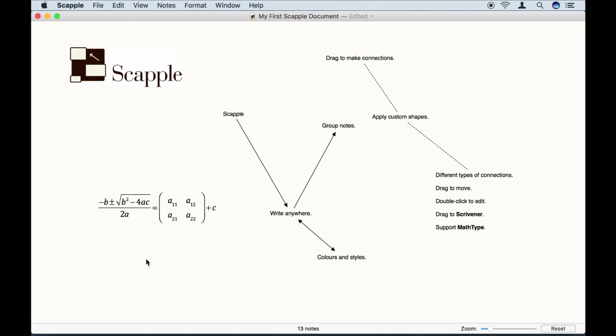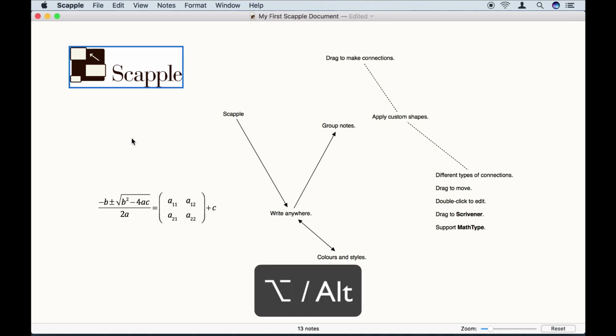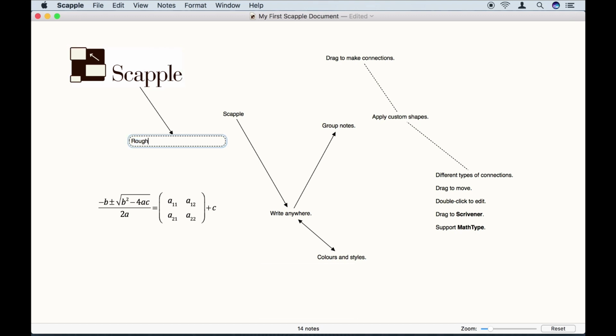I can also hold down these same modifier keys when creating a new note. So, for instance, if I select a note and then hold down Option while double-clicking to create a new note, the selected note will point to the new one. I can even move connected notes by dragging the connection between them.